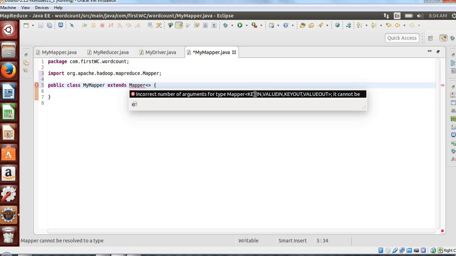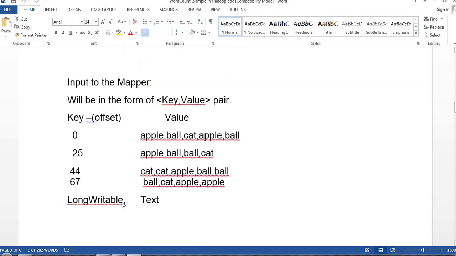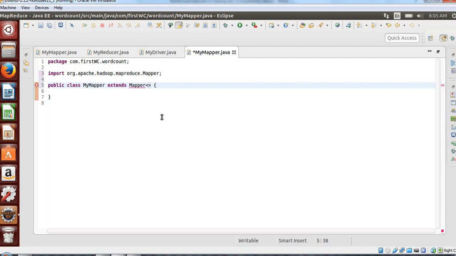What would be the type of the input key that you are going to give into your mapper? What would be the type of the value that you give as an input to the mapper? What would be the type of the output key and value you are expecting from the mapper? I'm using the default: the key will be LongWritable and the value will be Text. We'll say Long, Ctrl+Space. LongWritable is, as of now, you can understand it as another form of long.